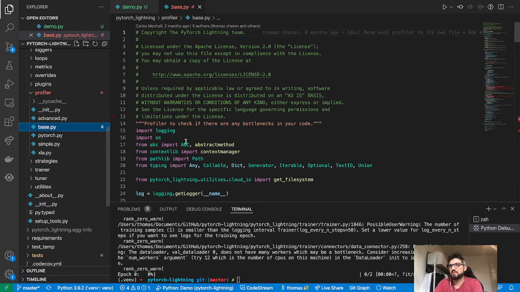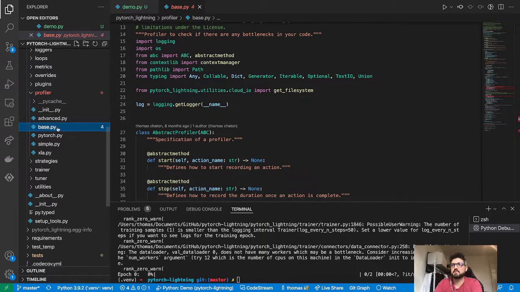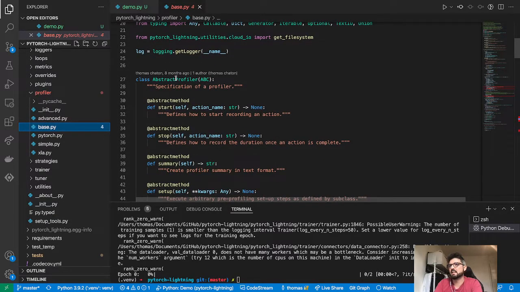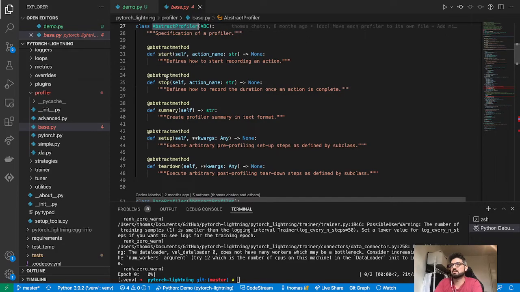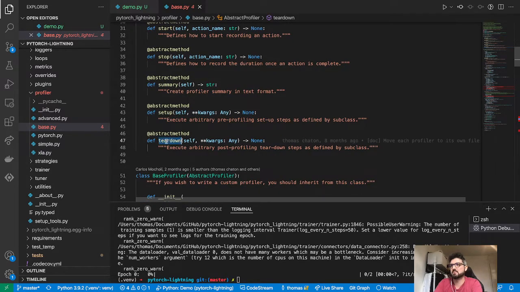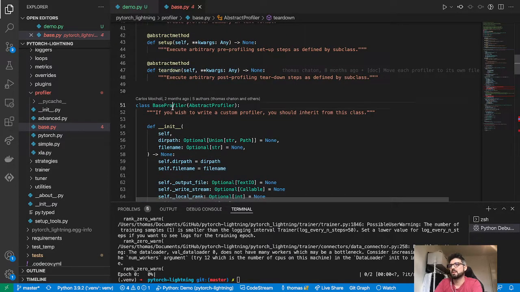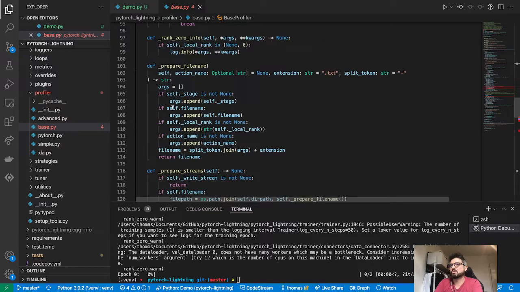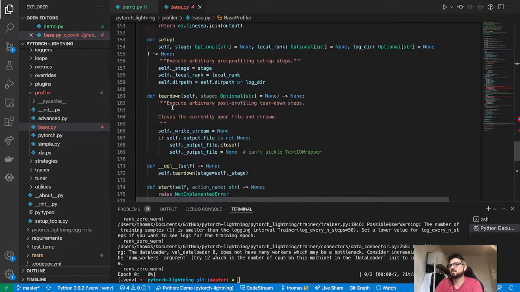As I shared before, I think it's always good to look at the base, right, when it's clearly explained. So here I can see an abstract profiler. It has a start, a stop, a summary, setup, and teardown method, so very straightforward. I can see there is a base profiler, which seems to be some stuff.